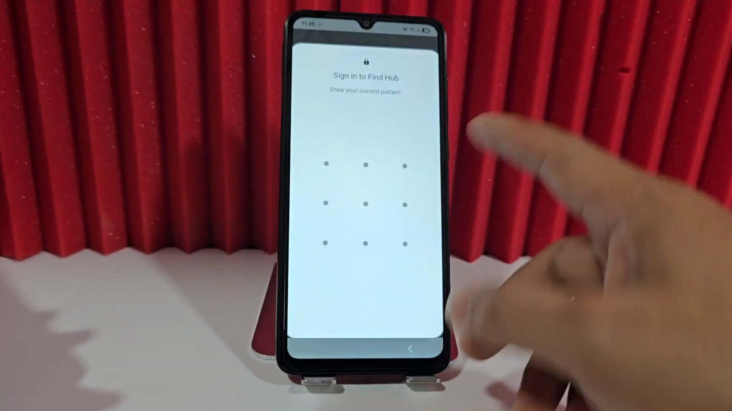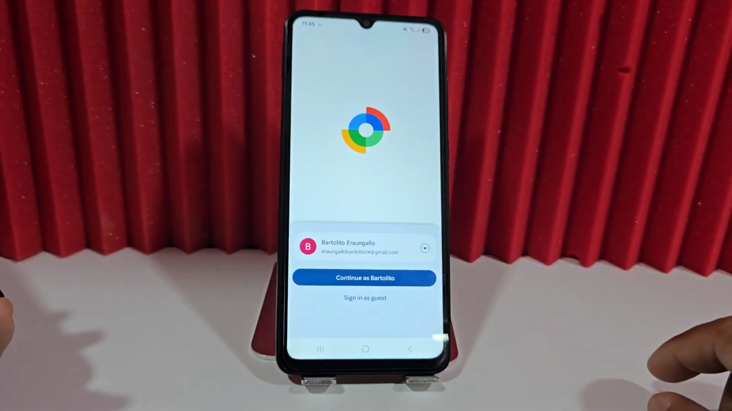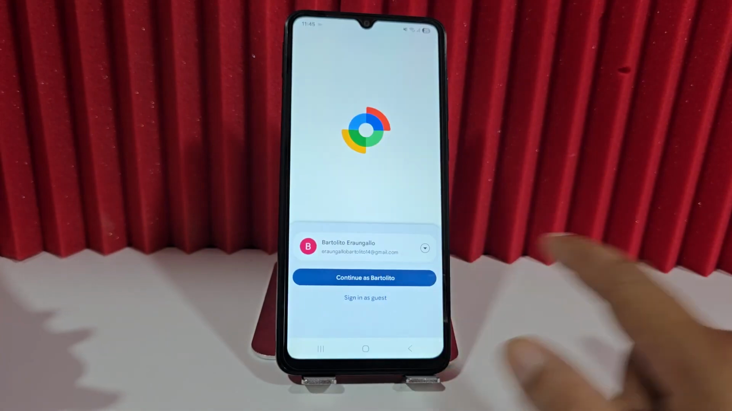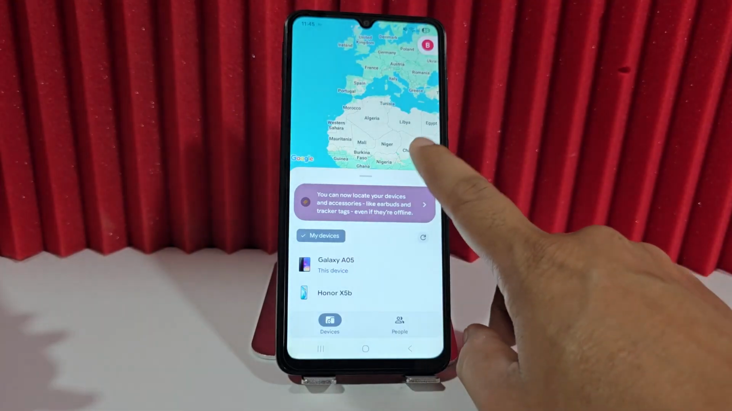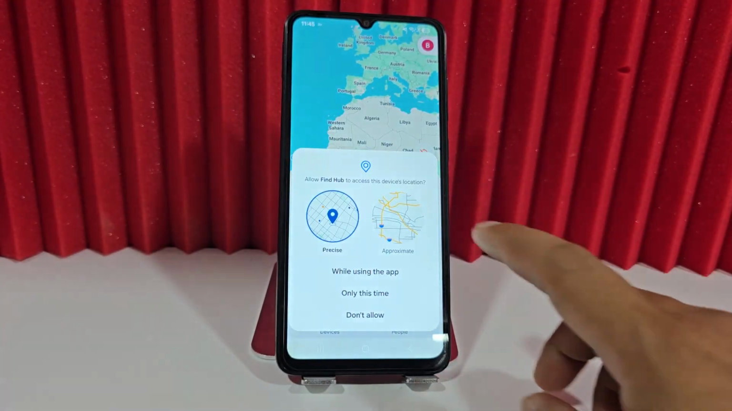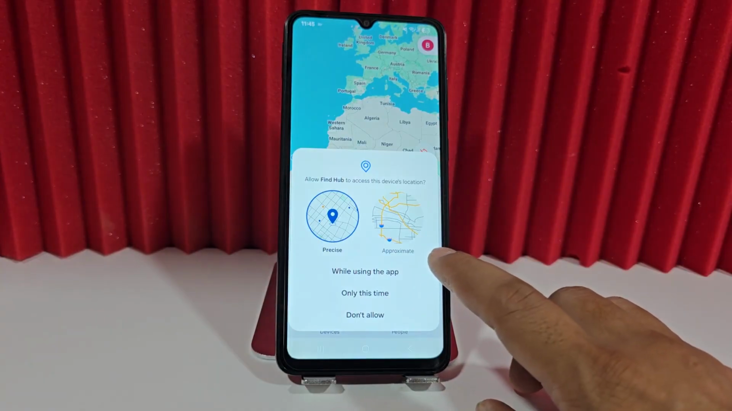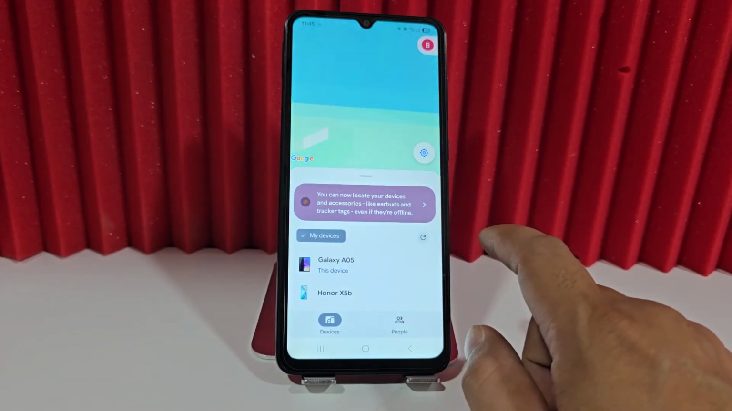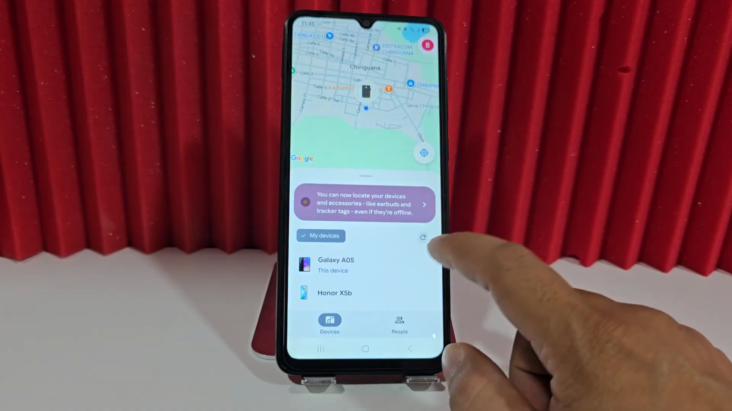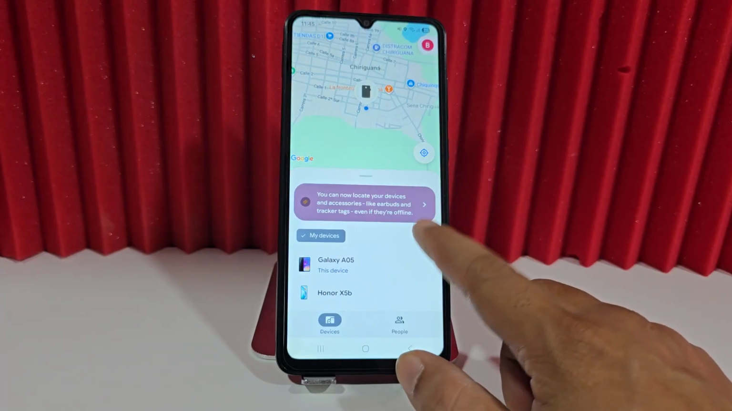What are we going to do? Let's open it. We'll log in with that account here. We'll give it our location. Let's select this location here and click here. And here it will give us our location, our position.